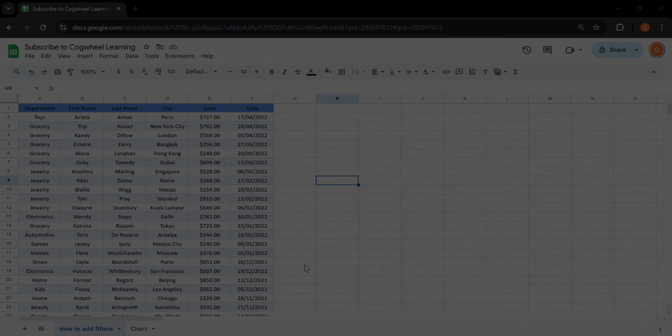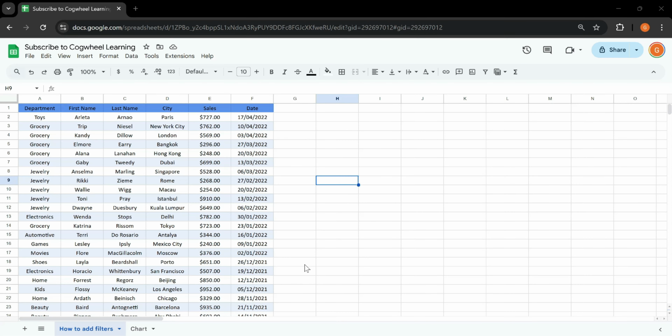If you're looking for a way of adding filters in your Google Sheet, this is how to do it. I have a table with data over here. It's formatted, but the format doesn't matter. It's just some colors. So let me show you how to add the filters.